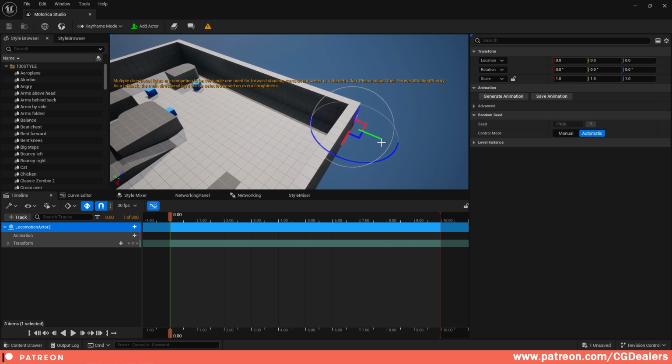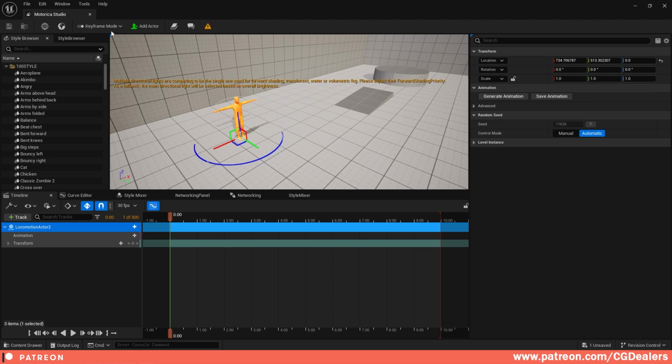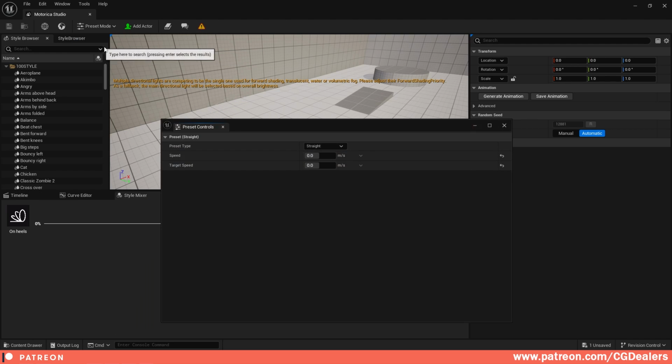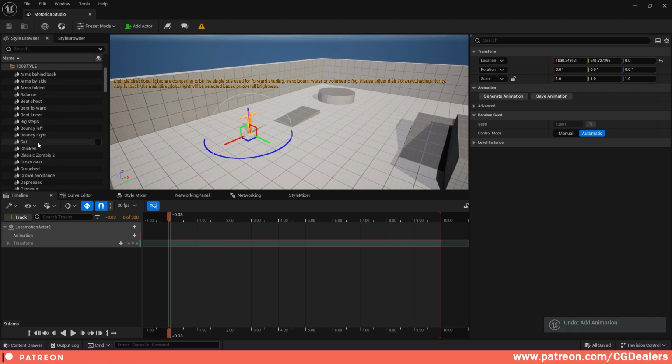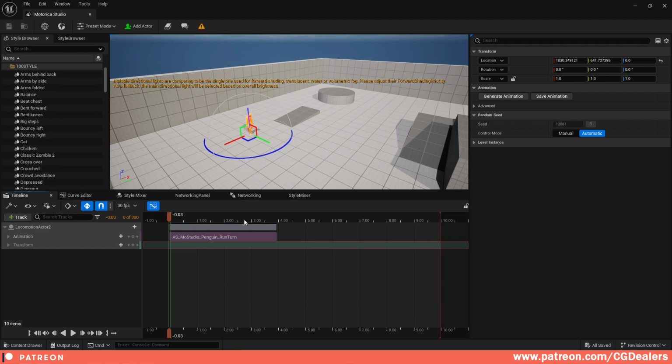And then I'm just gonna move it with this gizmo, and I'm gonna place it inside my scene. The second thing is we have two different modes. The first one is keyframe mode, where you will keyframe everything by hand. And the second one is preset mode, where you can use different presets. And then with the presets, you can add different animations here. So I'm gonna hit plus, and I'm gonna choose penguin run. And now he will run like a penguin.